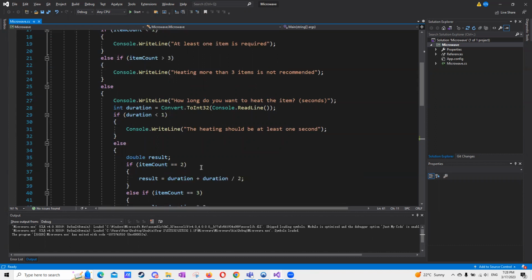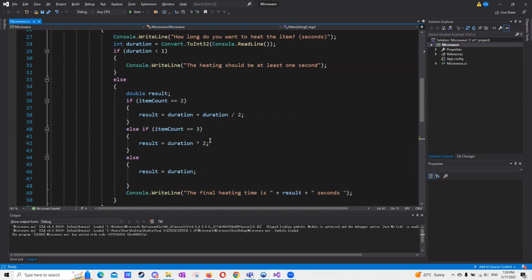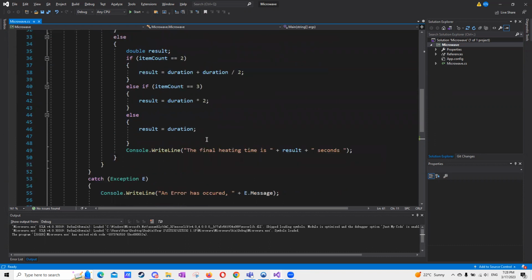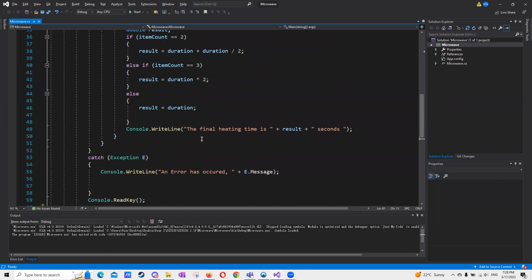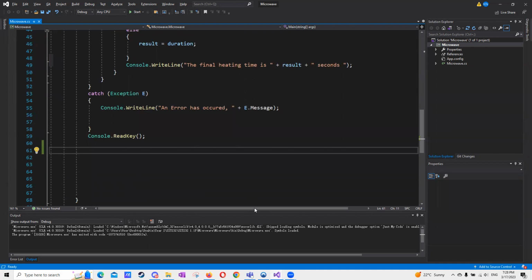And if there are 3 items, the final heating time is double, right? There's a mistake on it. Double the input duration. So the program would just print the final heating time to the console using the console write line method for the heating time result. So these are all the results that we get, right? Depending on what we put as the input, in seconds.